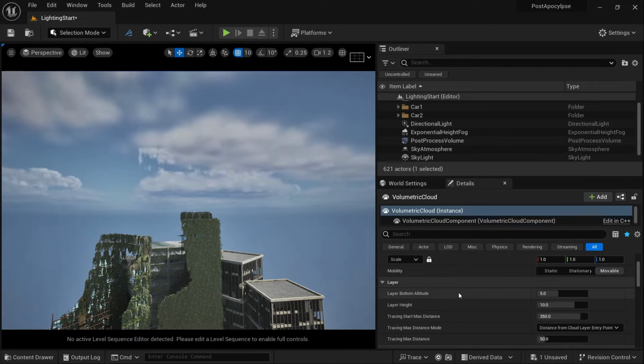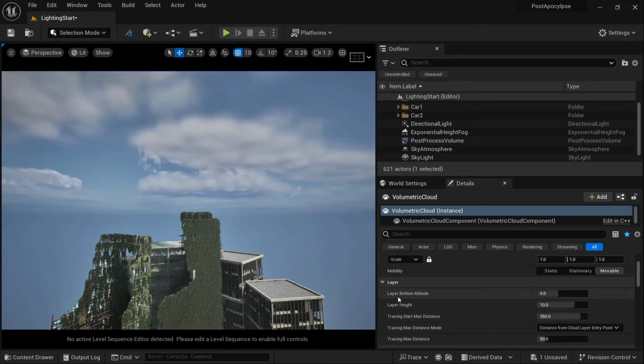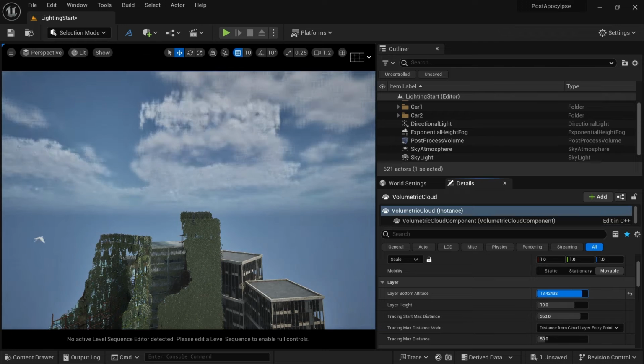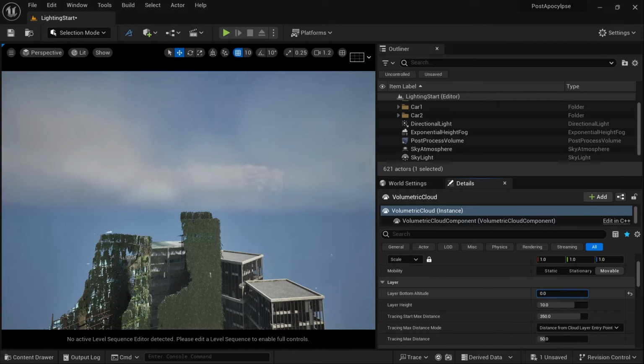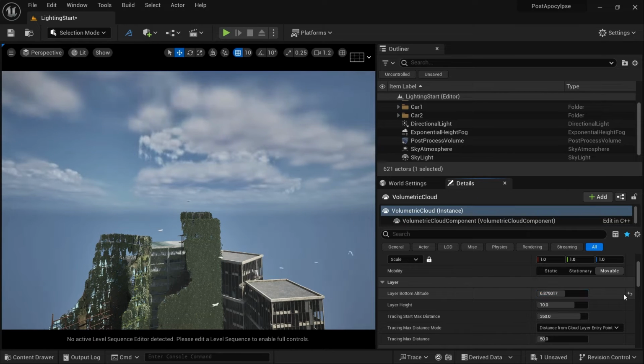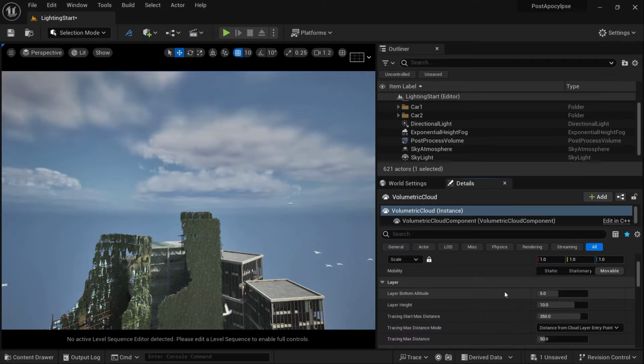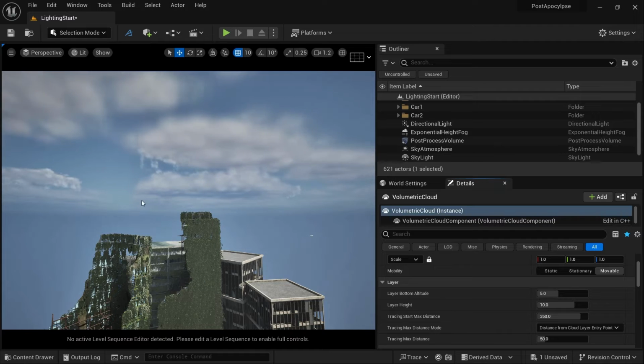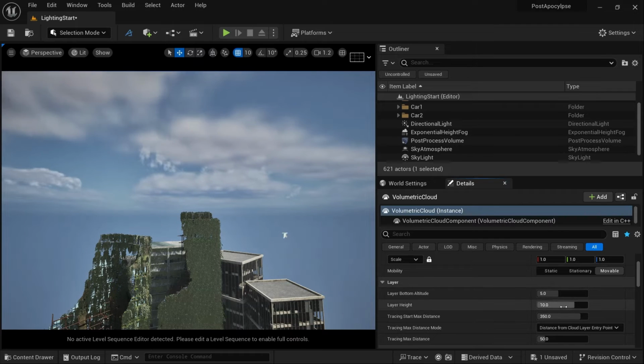So the first thing that you will notice in the cloud is the layer bottom altitude. It controls how much your cloud will be above the altitude or below the altitude. So you can see we are getting something like this. I generally keep it around 5 to get clouds around my horizon line, which is around here. Okay. Then you have the layer height of the clouds.